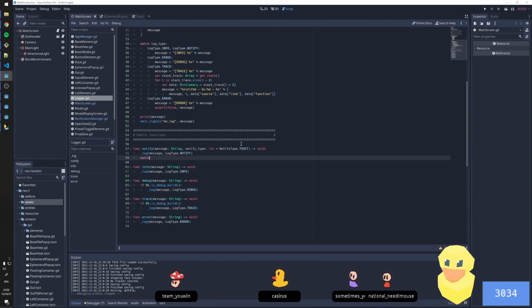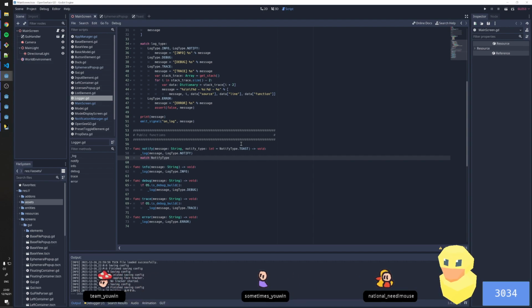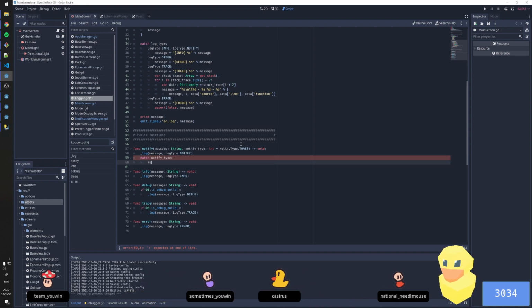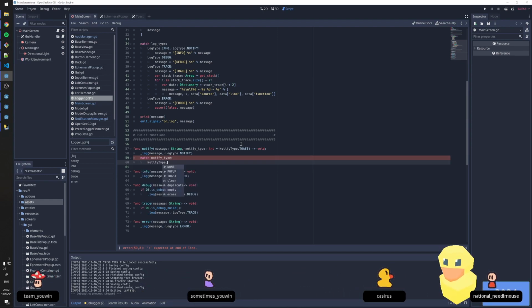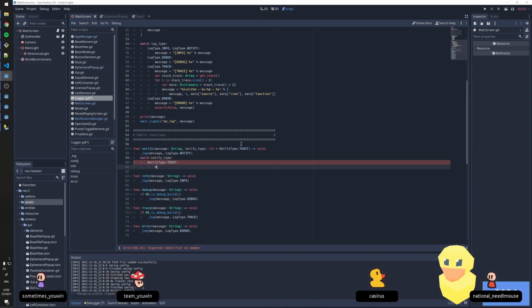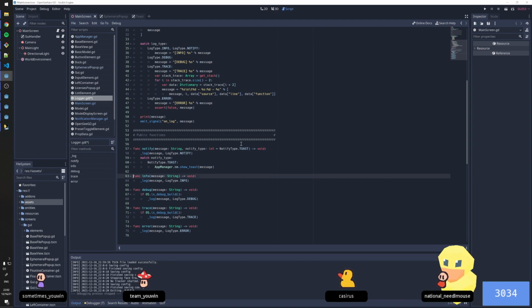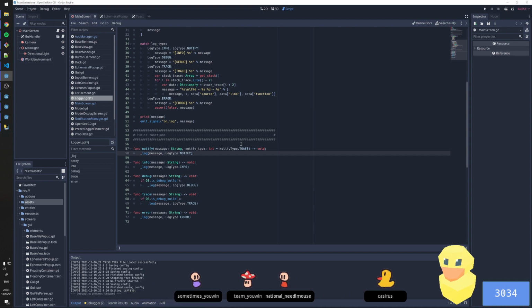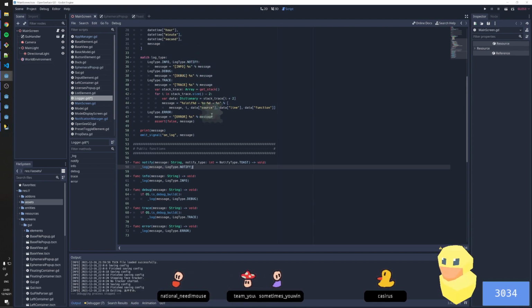So match notify type. So there is a notify type toast. So we'll just hit you with an app manager nm show toast, whatever your message was. Actually, no, we shouldn't be doing it here, right? We should be doing it somewhere else. Notify.